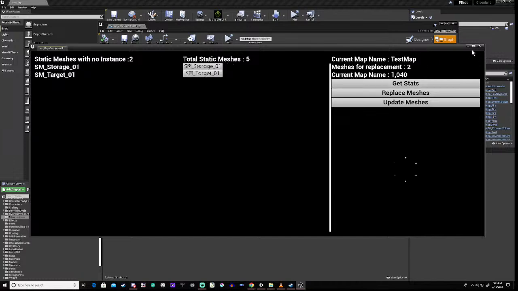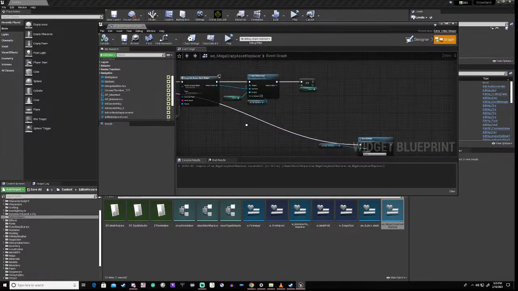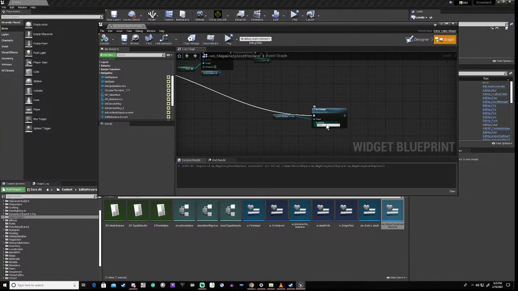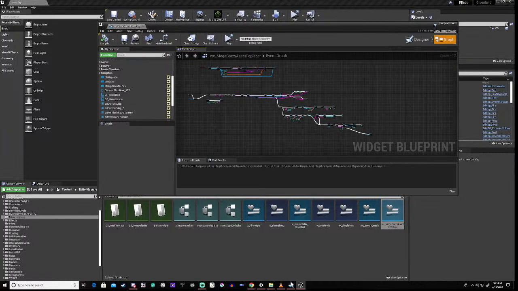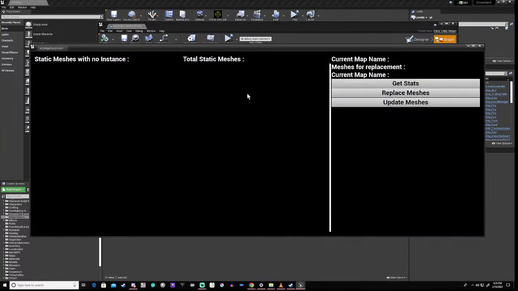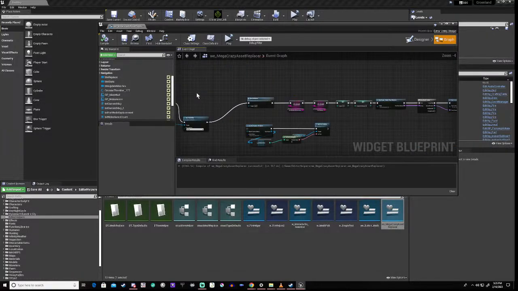Okay. What we do, this one here, we set it to hidden again. Okay. So we get stats. And it didn't seem to actually show for very long, did it? If at all.